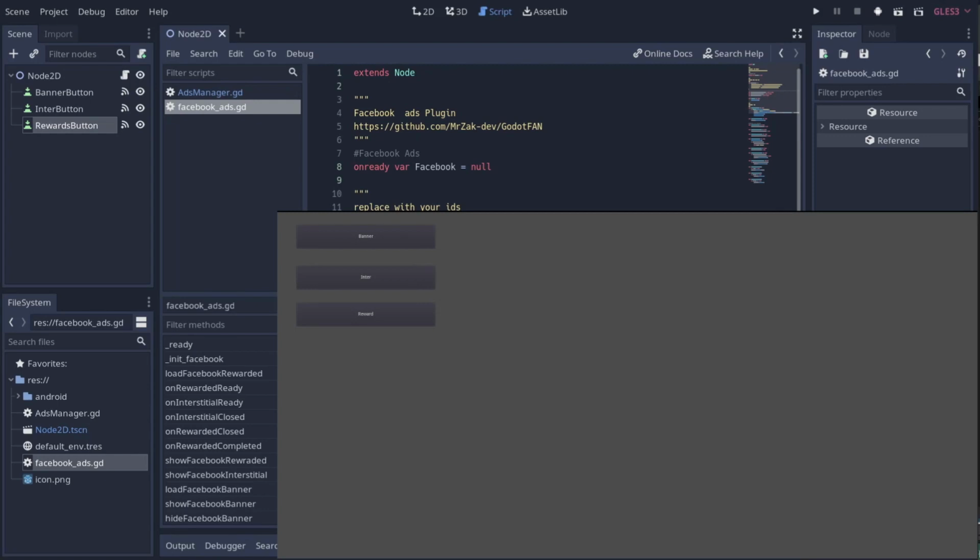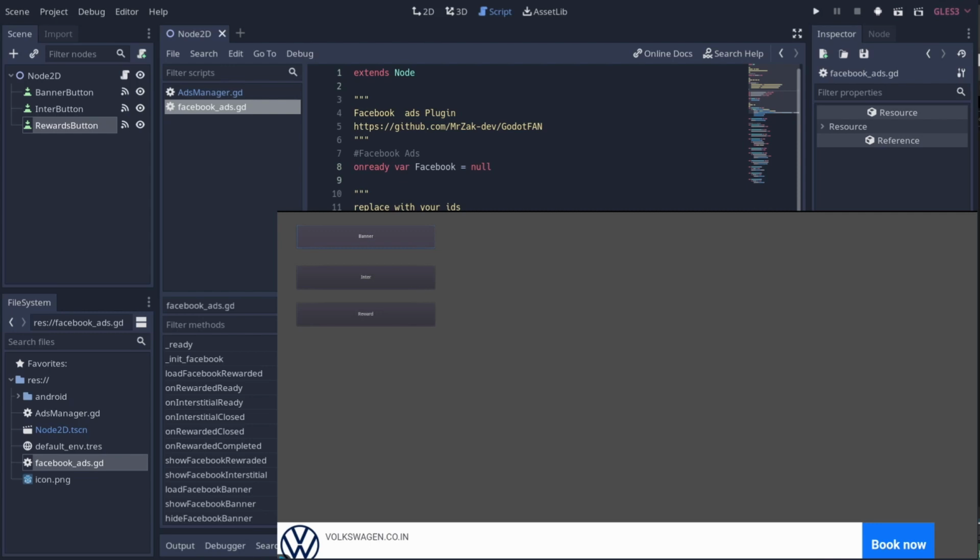Okay, so you can see that it's loaded. Let's go ahead and click on banner. And you can see our banner has popped up. Perfect. That's exactly what we wanted. If we wait about 10 seconds, it should go away.